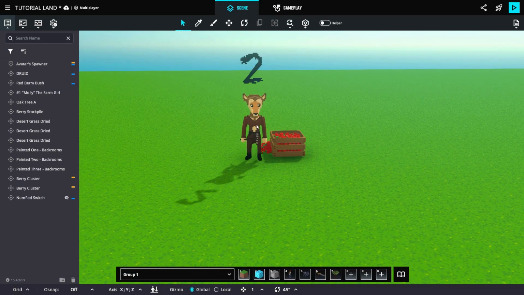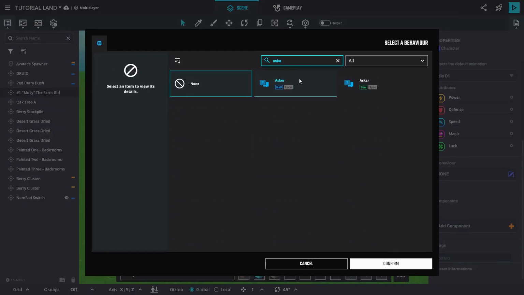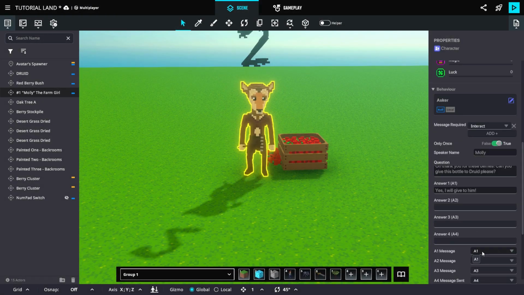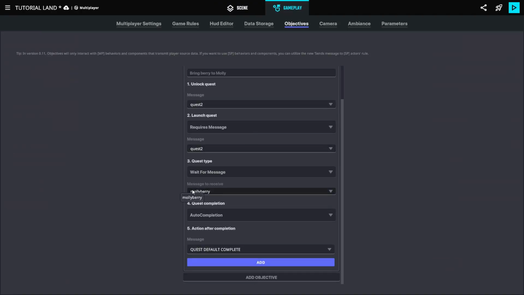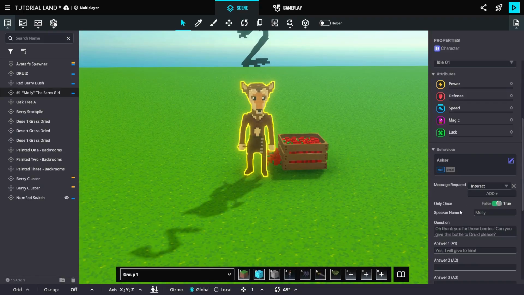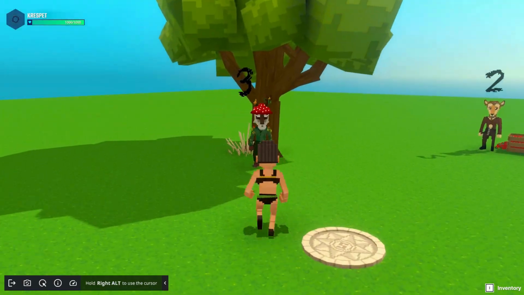Now let's get to our second NPC and give it a behavior of an asker. For the message that is going to be sent out by this NPC, go to your objectives and double check what you have put down, which is the one I recommended you to write down. And this is how your scene should look right now.